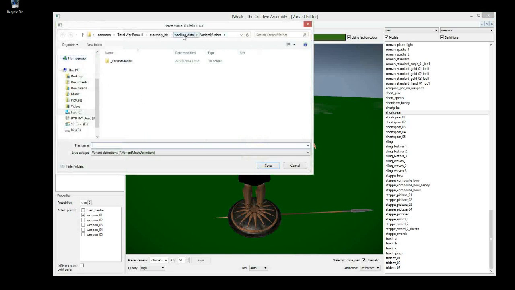And we save it into working data. And we're going to save it exactly in the same folder structure as we see used by the game file. So variant meshes, and then not variant models, we want it in variant mesh definitions. So I haven't created that, but I'll do it now. Okay, we're going to go in there, and we'll save it as something tutorial unit. And don't put spaces in the name, use underscore.